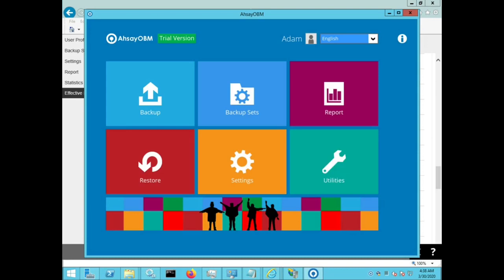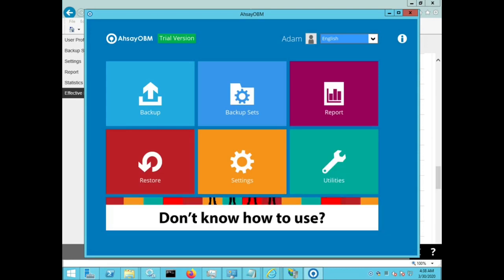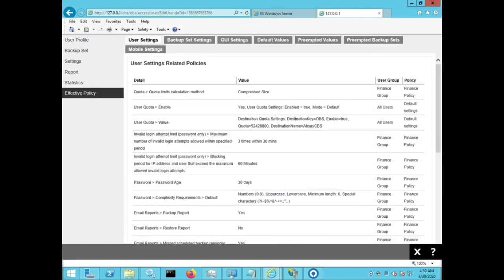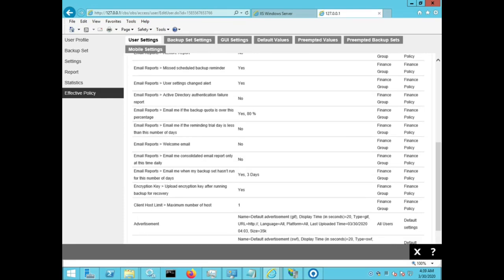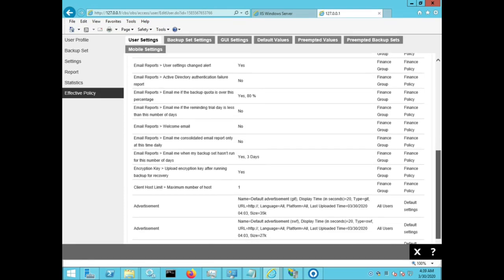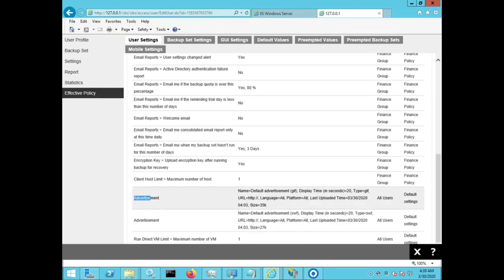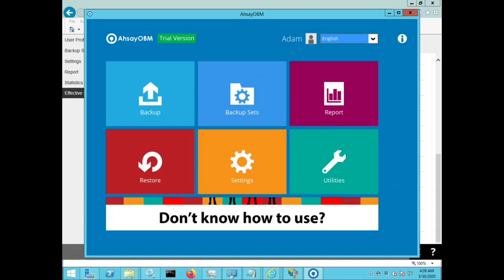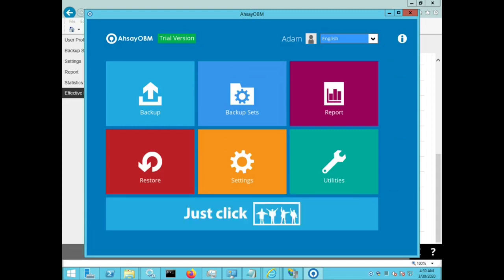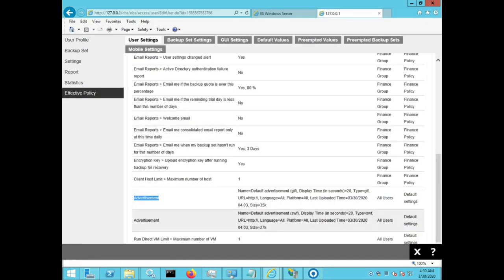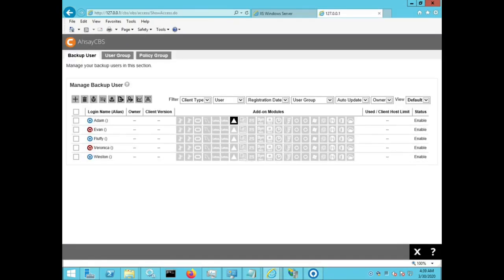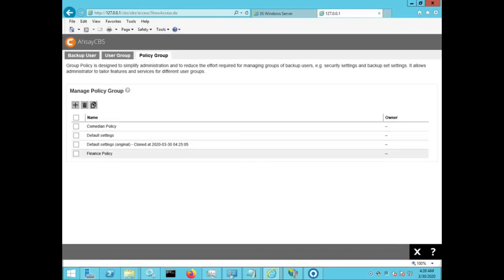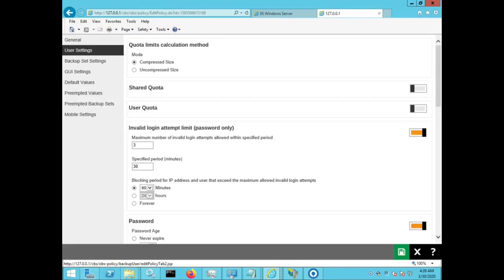So the animation you see at the bottom of the 6 tiles, that is the advertisement. Jumping back to the CBS effective policy, underneath user settings, scrolling down to the bottom, you'll find advertisement. Here you can either turn it on or turn it off, or even change the advertisement to your own. So for the advertisement, it's currently visible to the users inside the finance group. Let me update the policy to hide it.